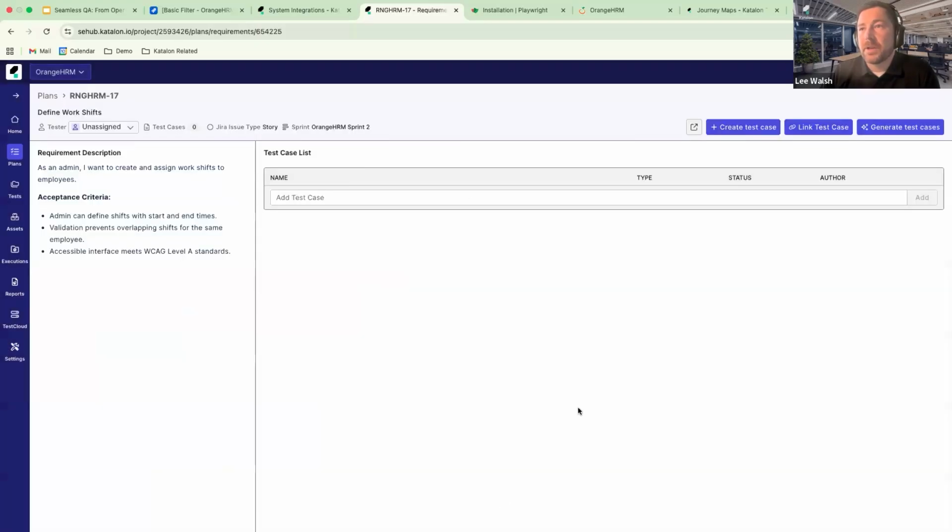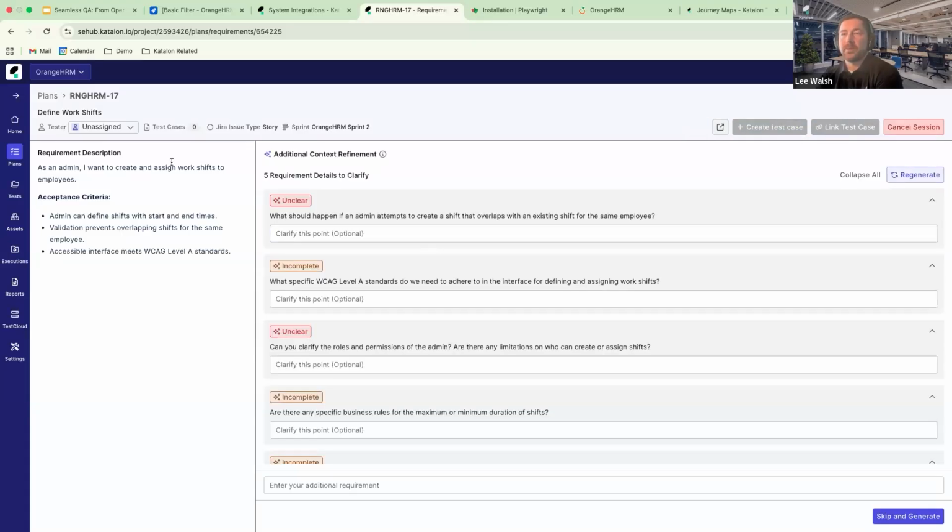What we have done in more recent versions is we have our planning agent here as well. So our planning agent allows me to, through AI, generate test cases off of these requirements. On the right-hand side, you'll notice before I even start to generate test cases, it is going to ask me a few questions here. So it's analyzing my requirements and it's flagging or making me aware of anything that's incomplete, unclear, or just needs additional context.